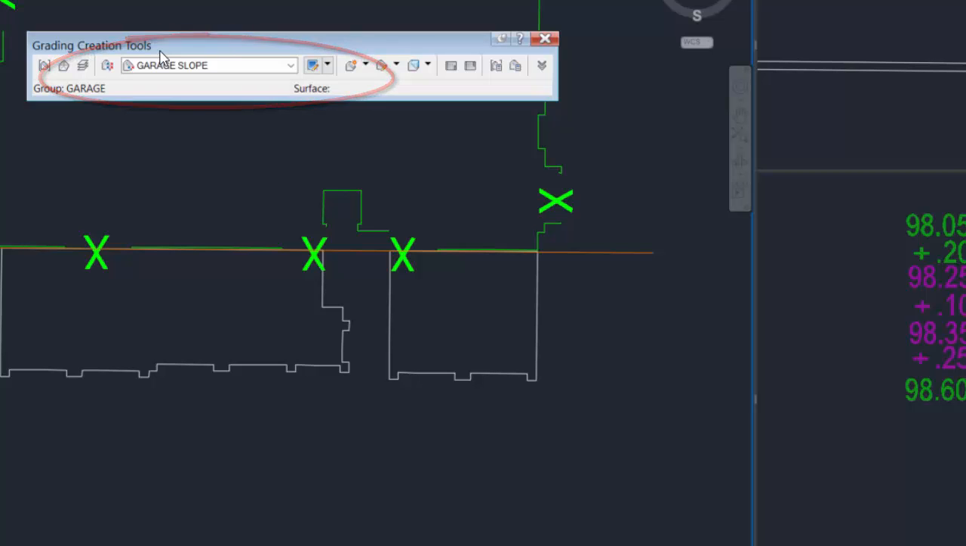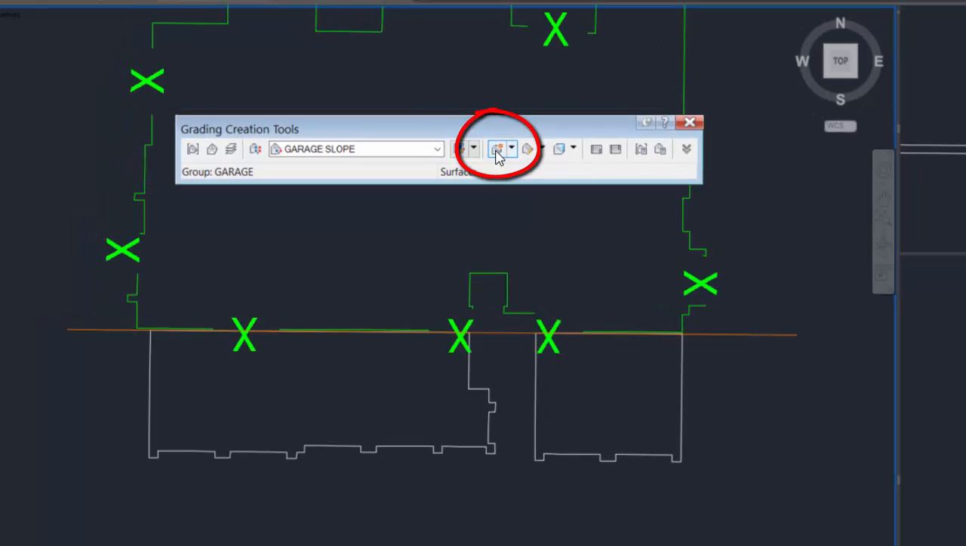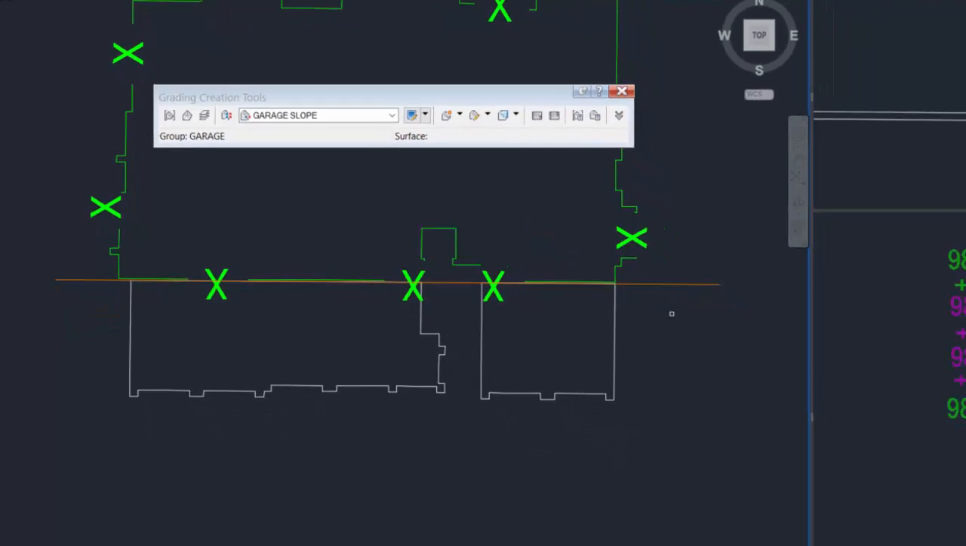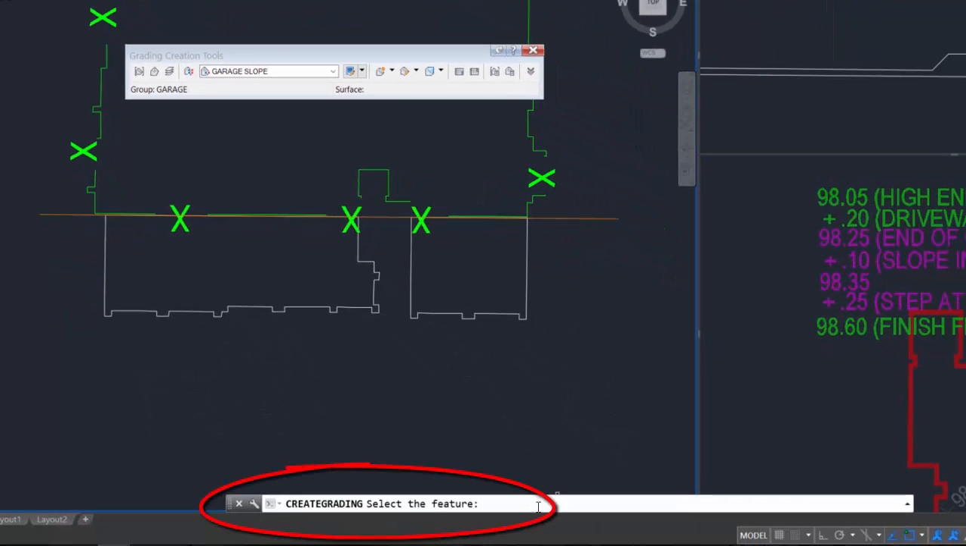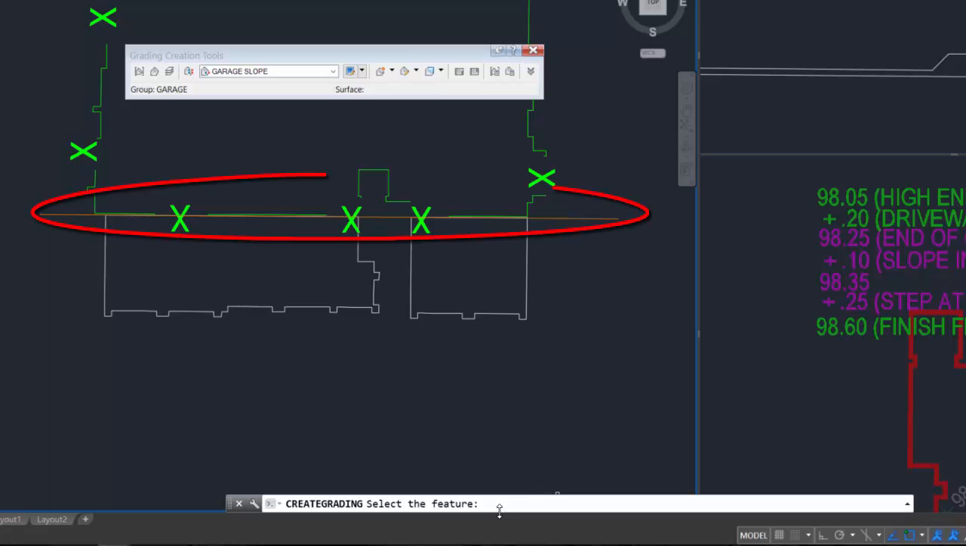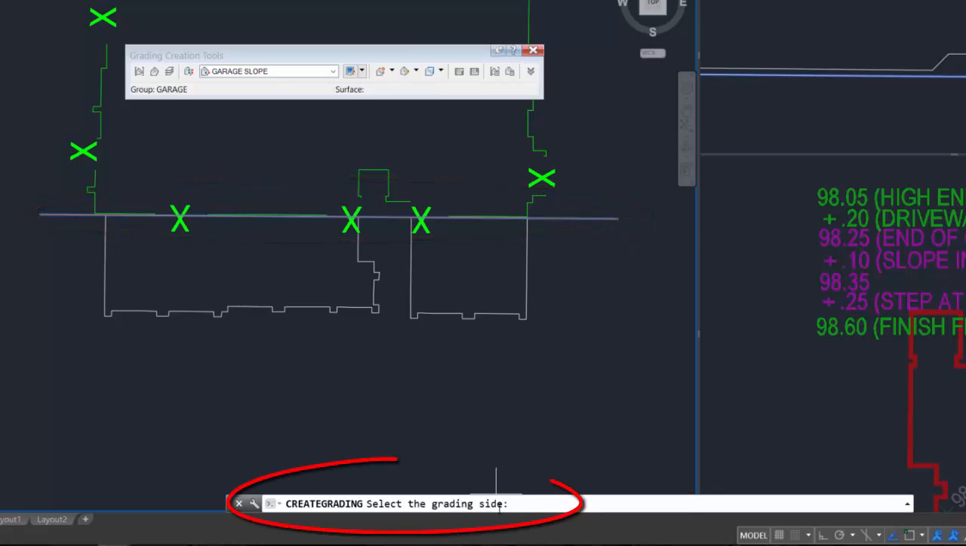So in order to create the actual grading object, what we'll do is we'll come back up to the button here to create the object. So pick on that. And now it's asking here in the command line, select the feature line. So again, this feature line that we're going to select needs to be on the same site as the grading group and criteria. So what we'll do here is we'll go ahead and select it. Now it's asking us down in the command line once again to select the side that we want. So we're going to go ahead and pick on the side that we want.